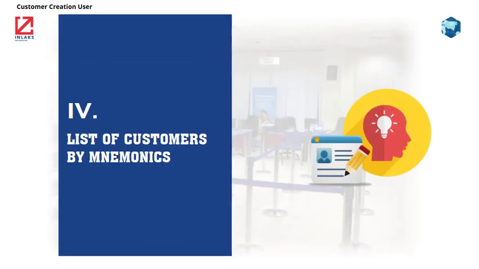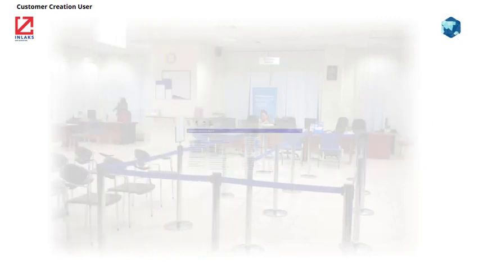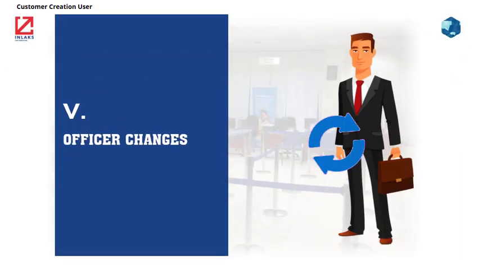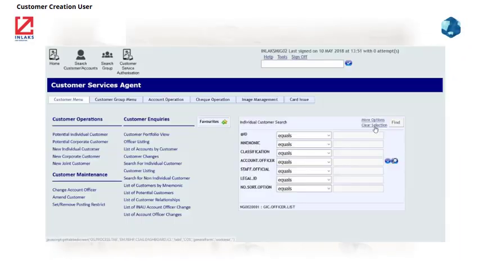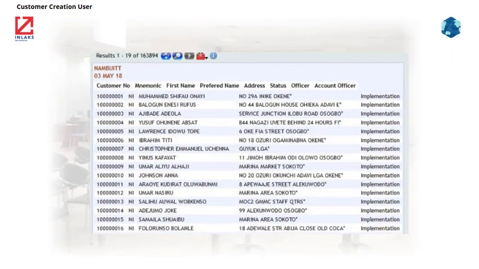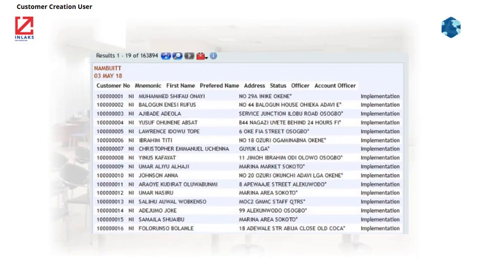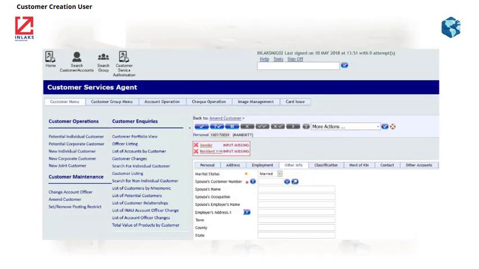List of customers by mnemonics. Step 1. Click on the list of customers by mnemonics. Officer changes. This inquiry is useful for audit purposes. All changes to customer information files are recorded here. To view the actual change, the record history needs to be viewed, or in the standard implementation, in the changes version in the customer application. Click on Other to learn more.